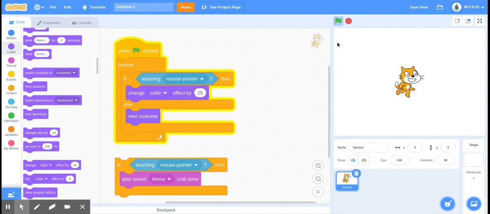So if I start that one, I should have him changing color if I touch him. Otherwise, he's just going to be running on the spot. So as I start to touch him, he changes color. Move the mouse off him, he doesn't. Start touching him, he changes color. Move the mouse off him, he doesn't. He stays in the color I've changed him to as well, which is quite good because I've changed the color effect.